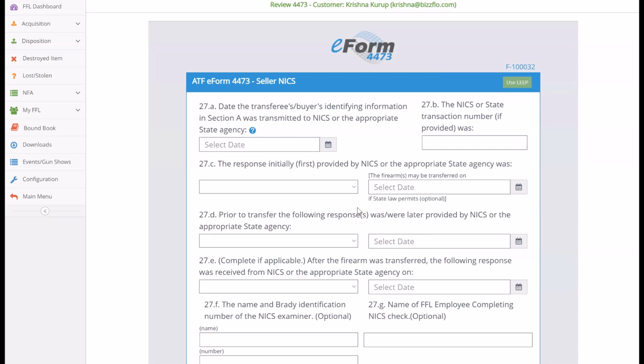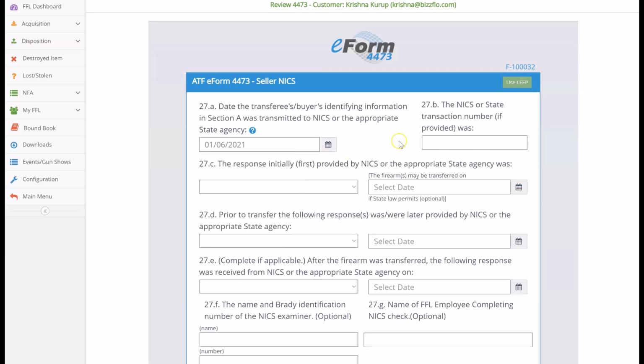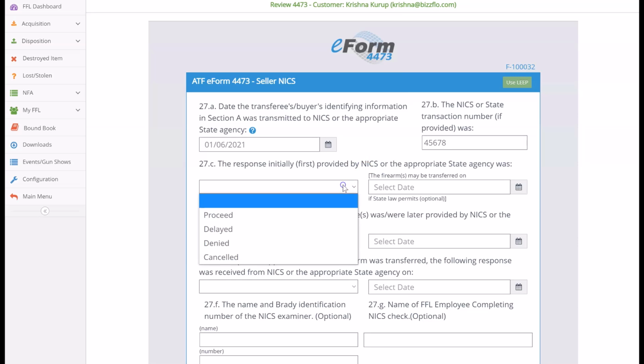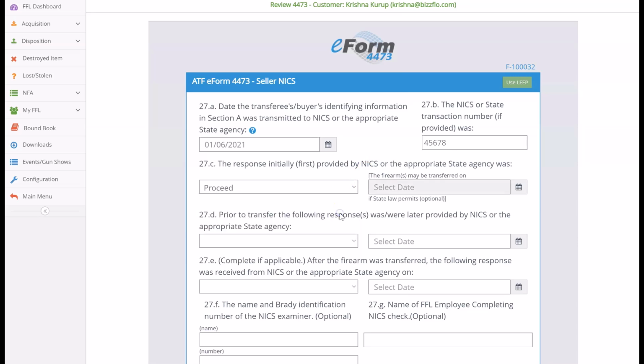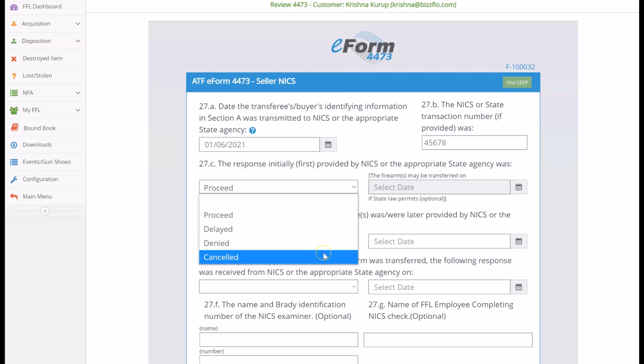This is through the NICS Corporation. First, fill out the date the customer's information was sent and a NICS transaction number if provided. Then, select the initial response from the NICS Corporation, whether the customer can proceed, if there is a delay, if they got denied, or if the process was canceled.